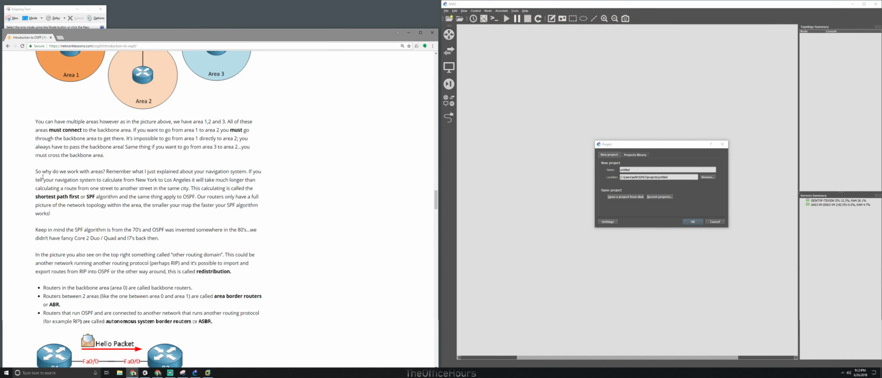So why do we work with areas? Remember that I explained about the navigation system. If you tell your navigation system to calculate a route from New York to Los Angeles, it will take much longer than calculating a route from one street to another street in the same area. This calculation is called the SPF algorithm, and the same thing applies to OSPF. Our routers only have a full picture of the network topology within the area. The smaller your map, the faster the SPF algorithm works.